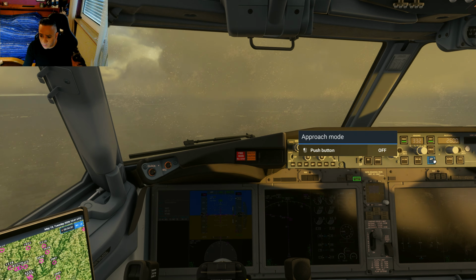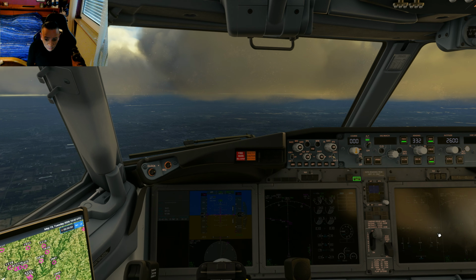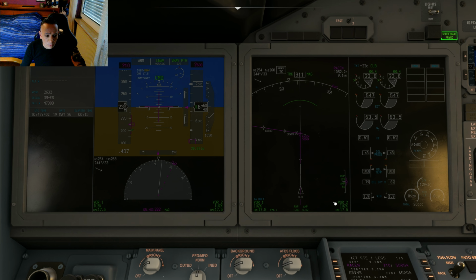I want to go ahead and click approach mode. Approach mode has been armed. Localizer and glide slope are both on standby. See that down here? Still coming down. We're about to reach our ILS transition waypoint. Okay, we need to slow down the aircraft some.